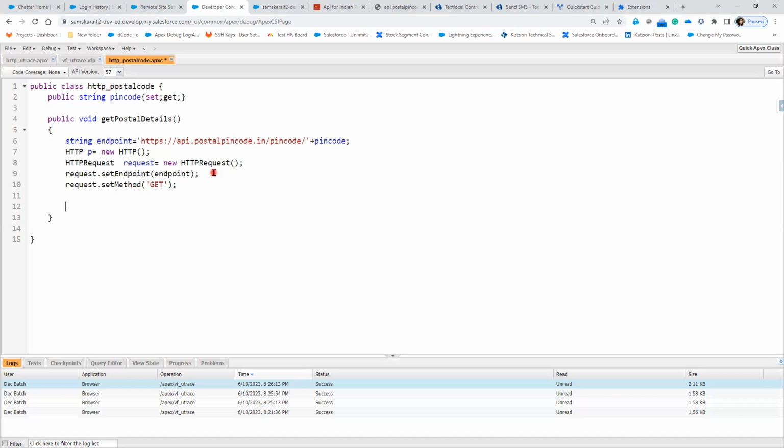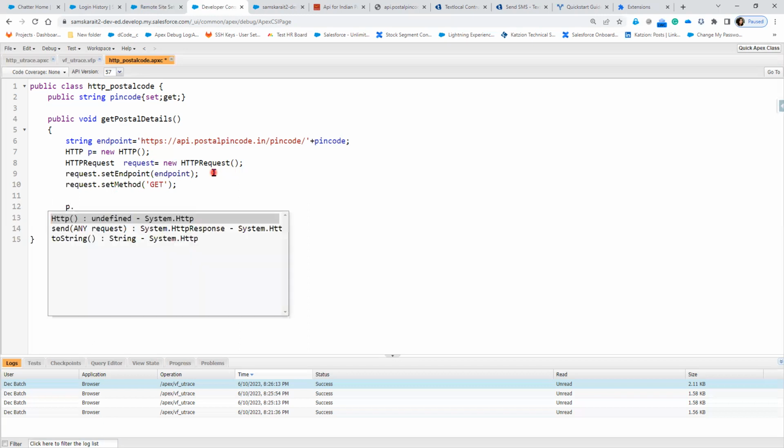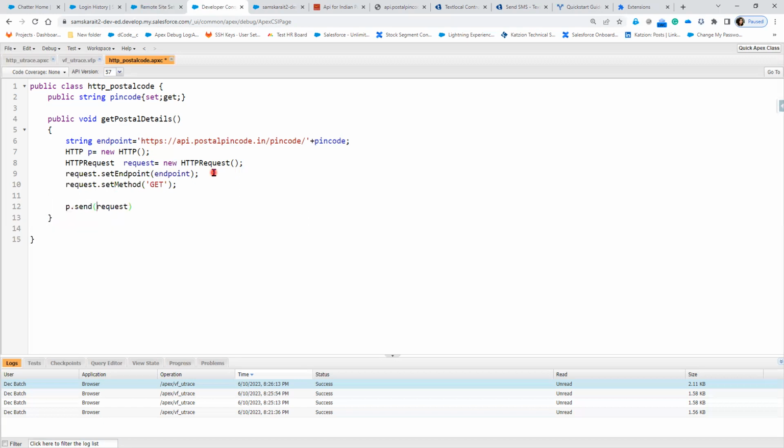Once we are done with this, I need to get the response. In order to get the response, I need to use the protocol and send whatever the request is. And the output I'm getting, I'll be storing into the HttpResponse. From this response, we are going to get the body, response.getBody, and the information I'll be storing.